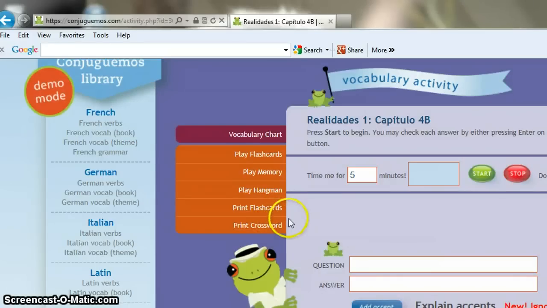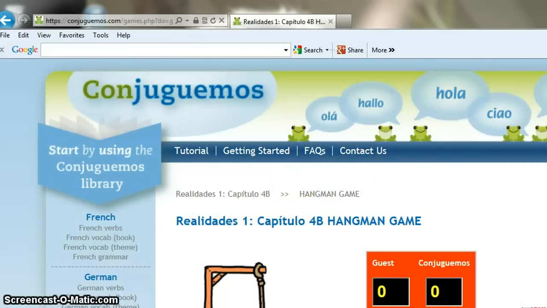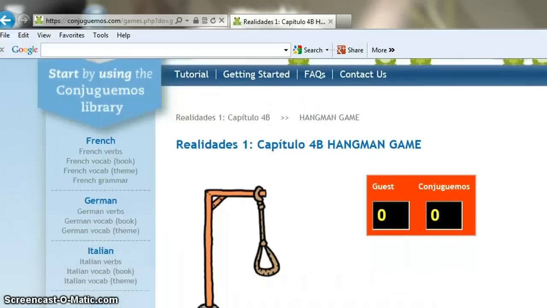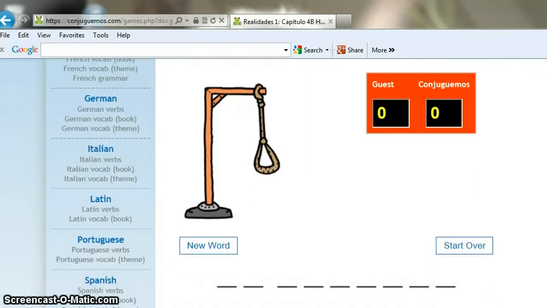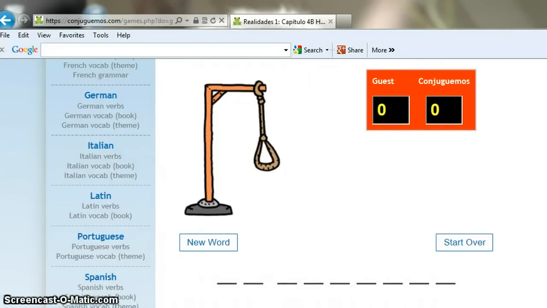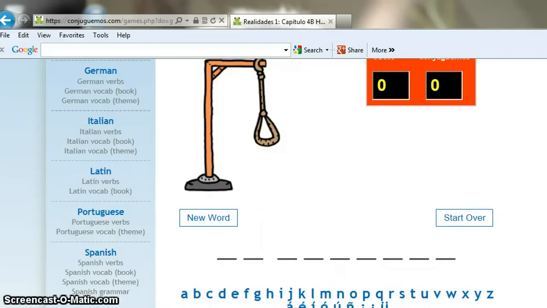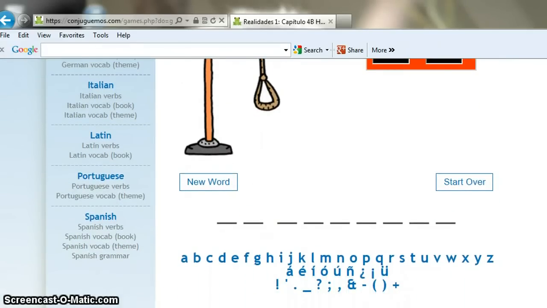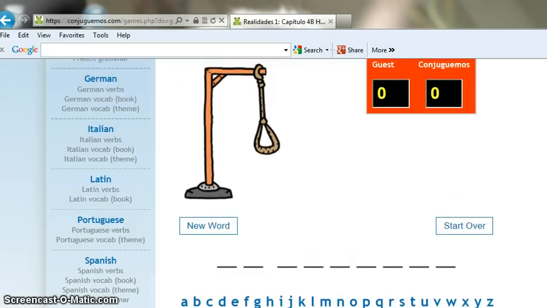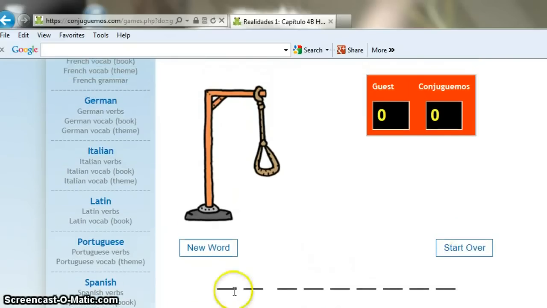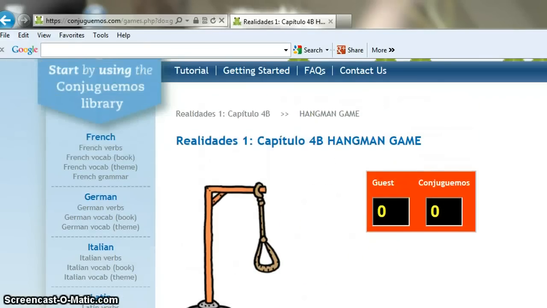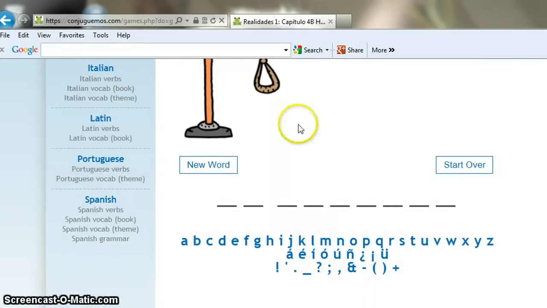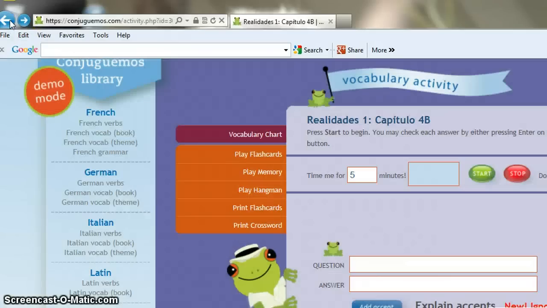We will choose several of these games, but for the example, I simply would like to show Hangman. So I'll click that, and the screen that pops up is, of course, the noose, and I have the scorekeeper, and then I have a Spanish alphabet with all the marks and the accents and the punctuation. And from here, I would have to know what my vocabulary word is, and I will simply plug in the letters as I'm playing.